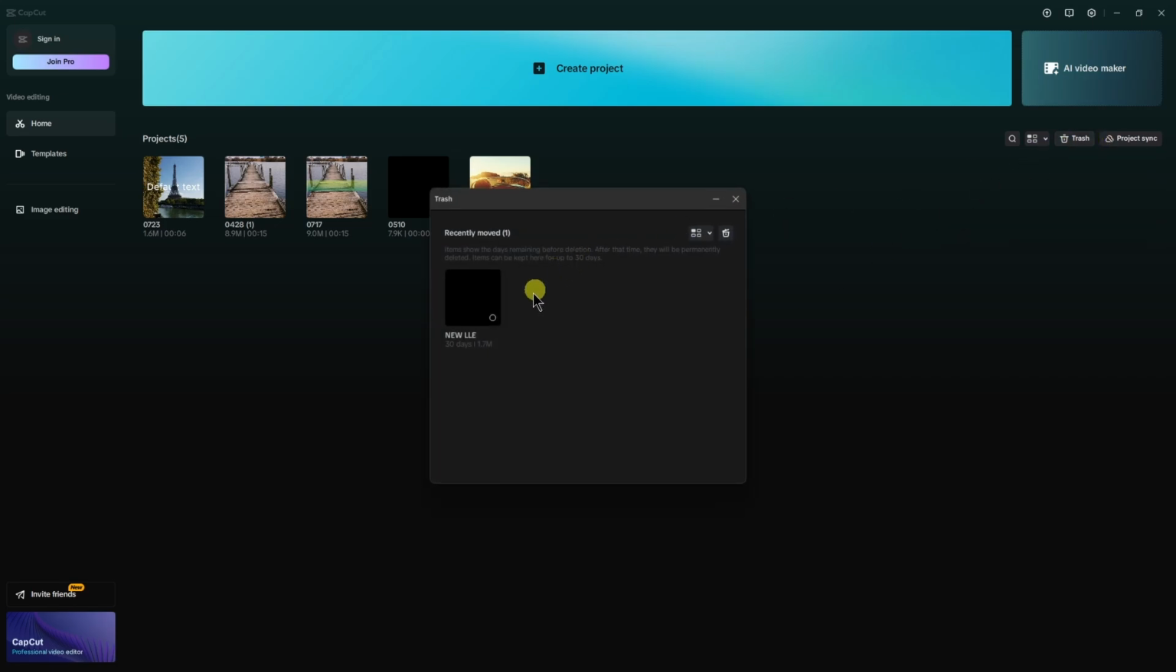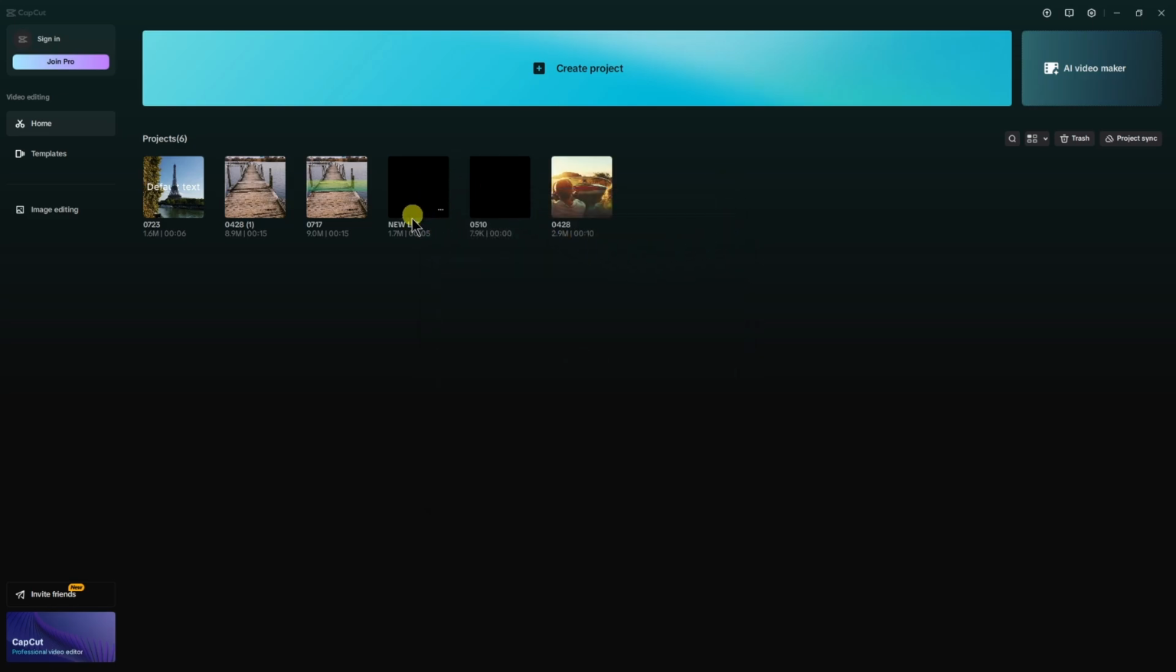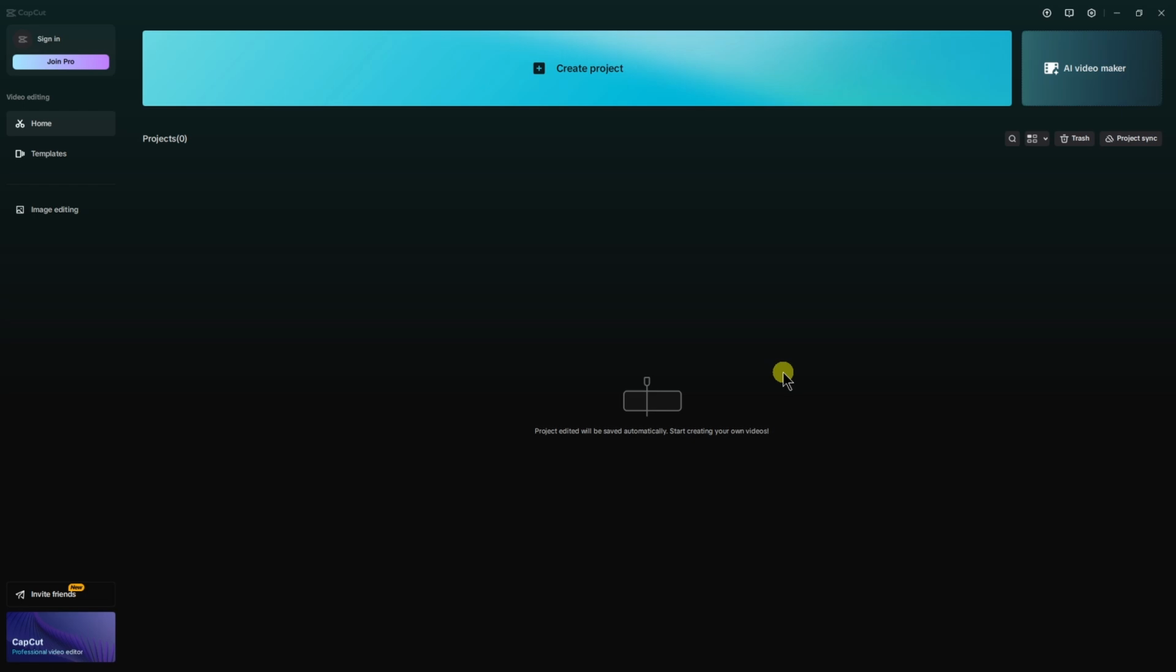Click on that, and here you will see that the project is saved, but it would be saved for only 30 days. So before that you need to recover this. Click on the project and click on this icon to recover, and yeah, there you go, the project has been successfully recovered. But in case your problem is different, like for some reason you have reinstalled your CapCut and it is not detecting your projects, you can follow this process.